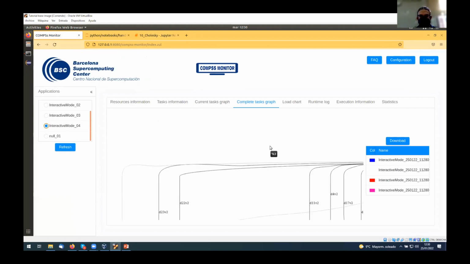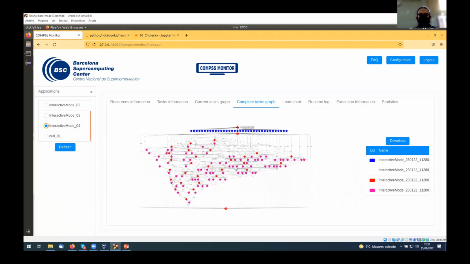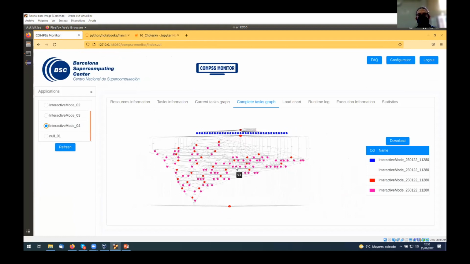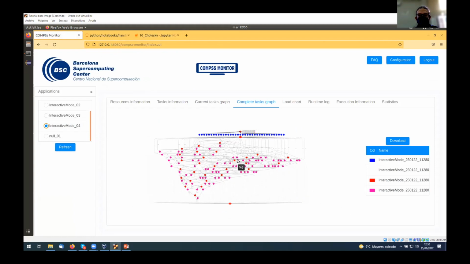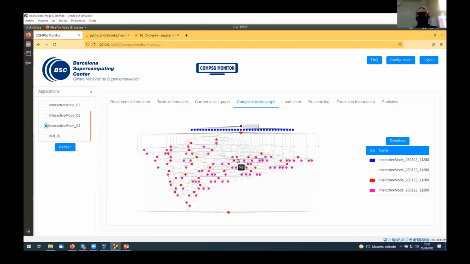So here you see the task dependency graph that has been generated. To recap, the thing that we have done to this Cholesky algorithm is to split it into functions and add the task decorator. This is a very graphical example.